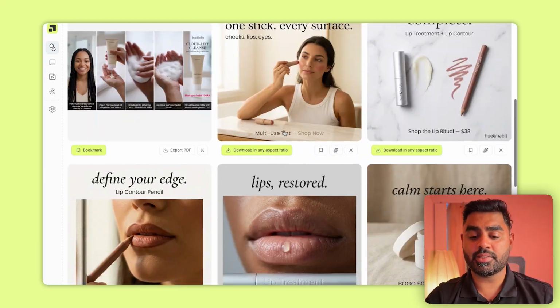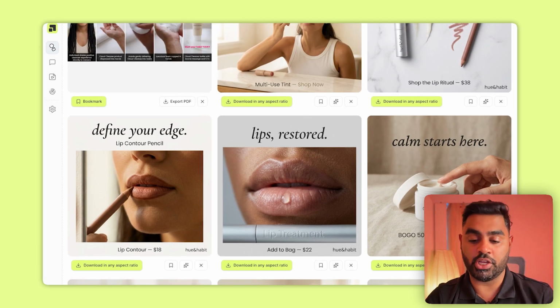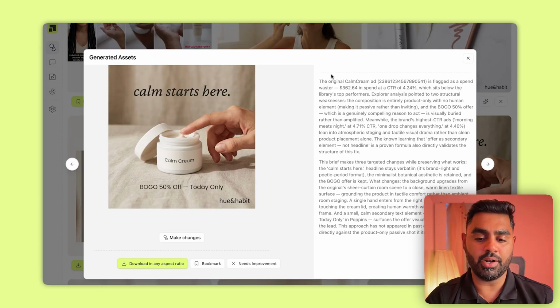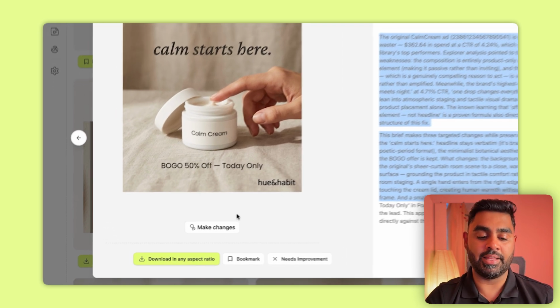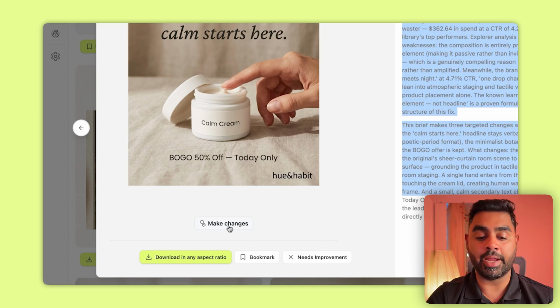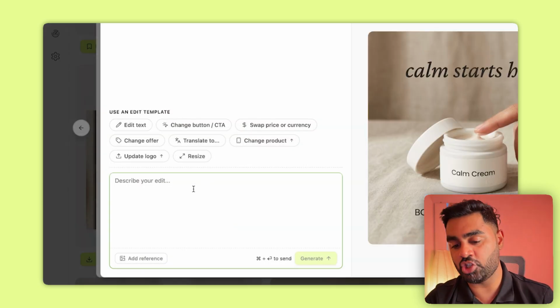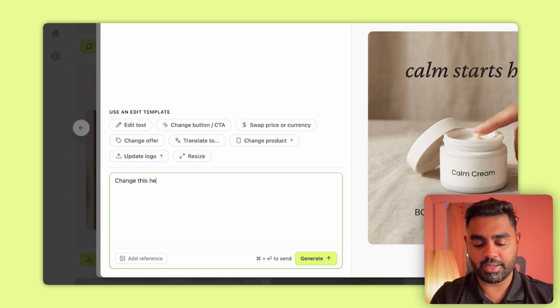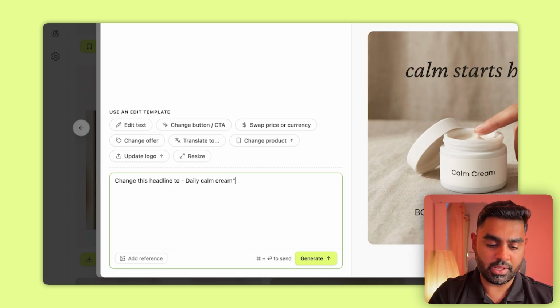And for the statics, say you don't like something in any of them, you can actually make changes to these. If I come over here, I can see the entire reasoning why this creative was built, but say there is something I don't specifically like about it. So I could click on this make change button over here and go ahead and change that. Change this headline to Daily Calm Cream. And I'm just going to put that in code so it picks it up exactly.